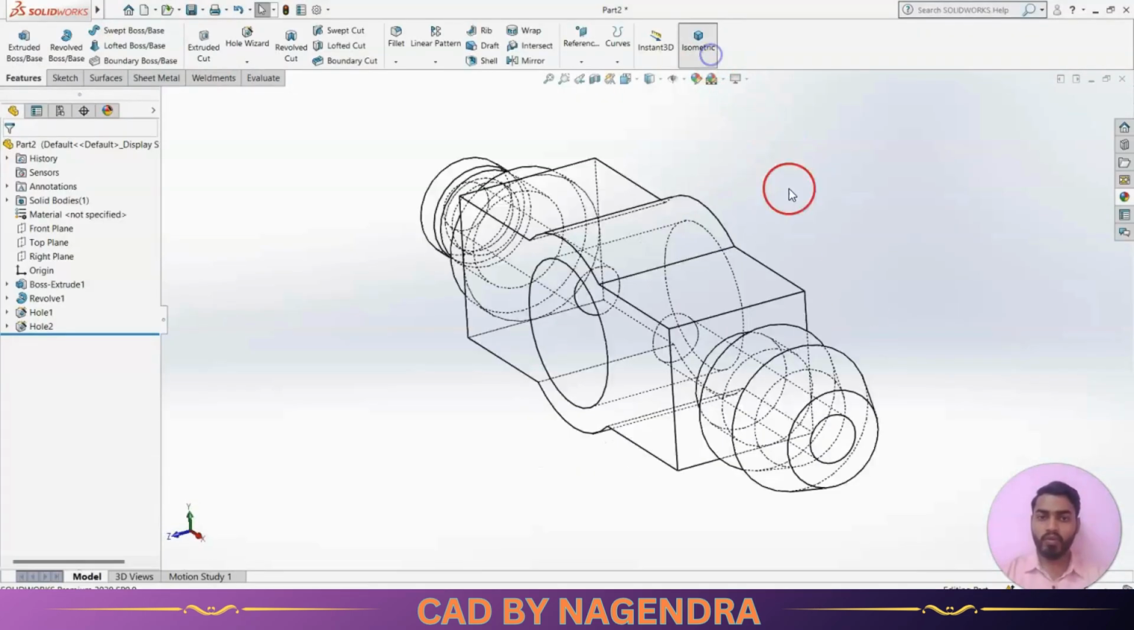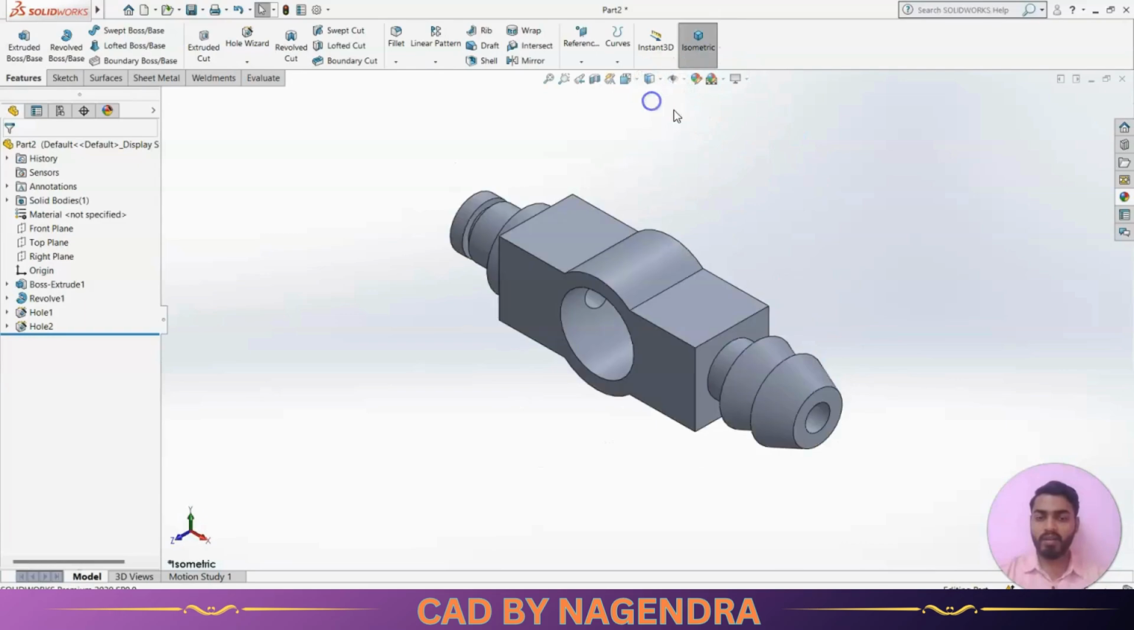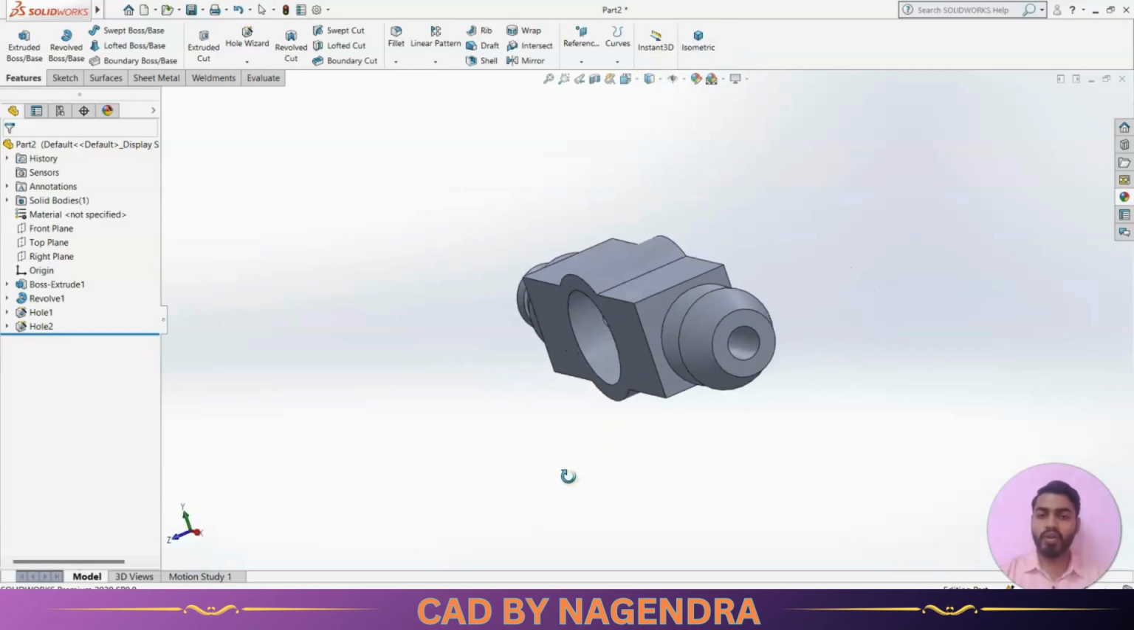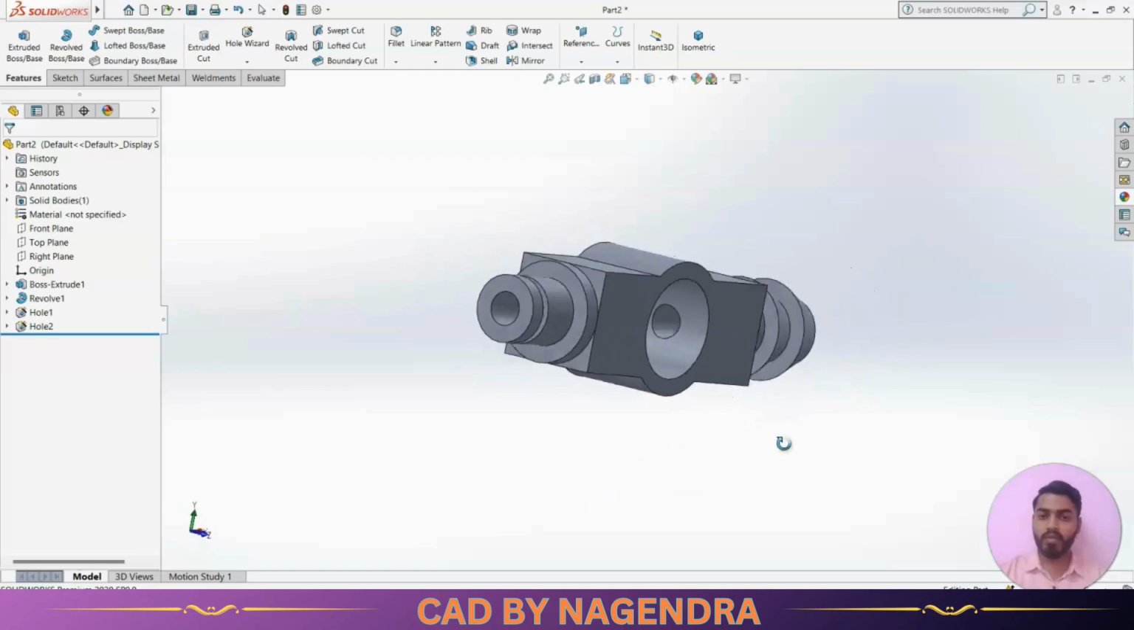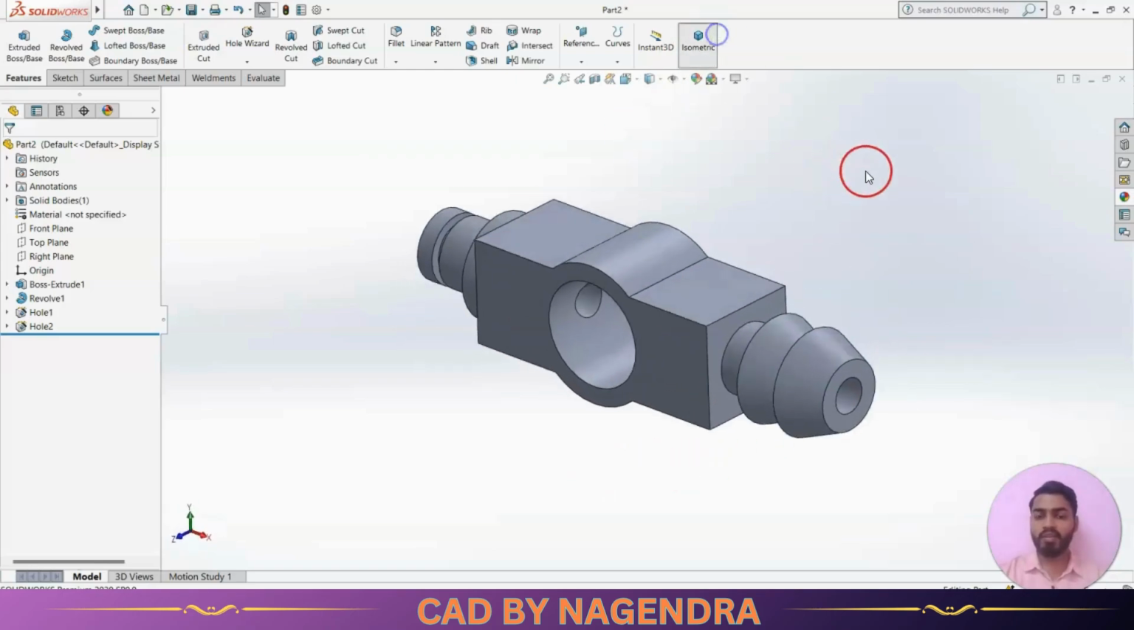So like this we are able to check whether our part is correct or wrong, or else later we are going to do drafting for this. Then we are able to check whether our part model is correct or wrong.